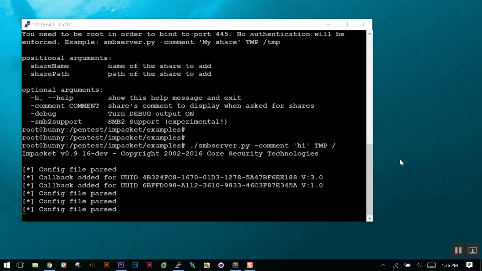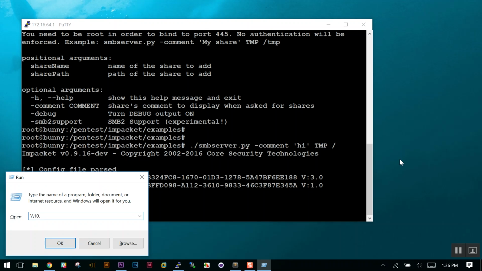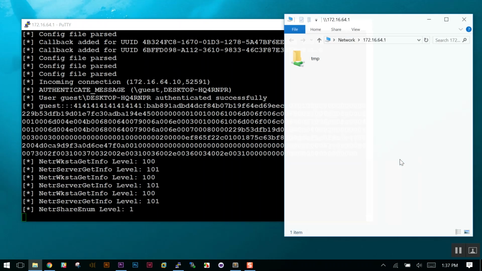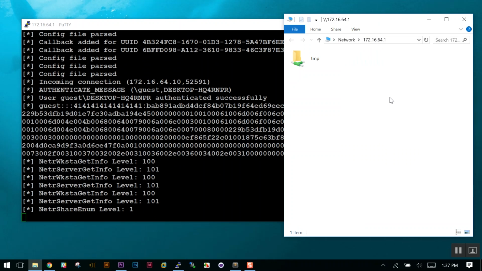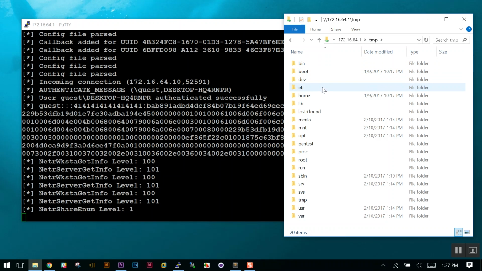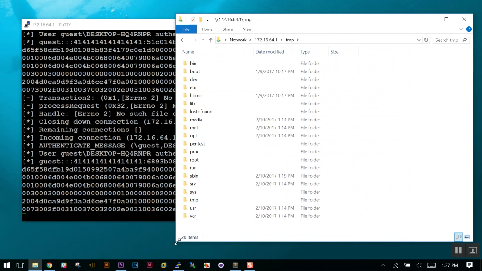And now, from my Windows computer, I'm going to go ahead and just do // 172.16.64.1, which is the IP address of the Bash Bunny. Booyah. And you see I've logged in, and now, aha, get that. I can see the entire root file system of my Bash Bunny. It's that simple. So you can see where we're going with this.